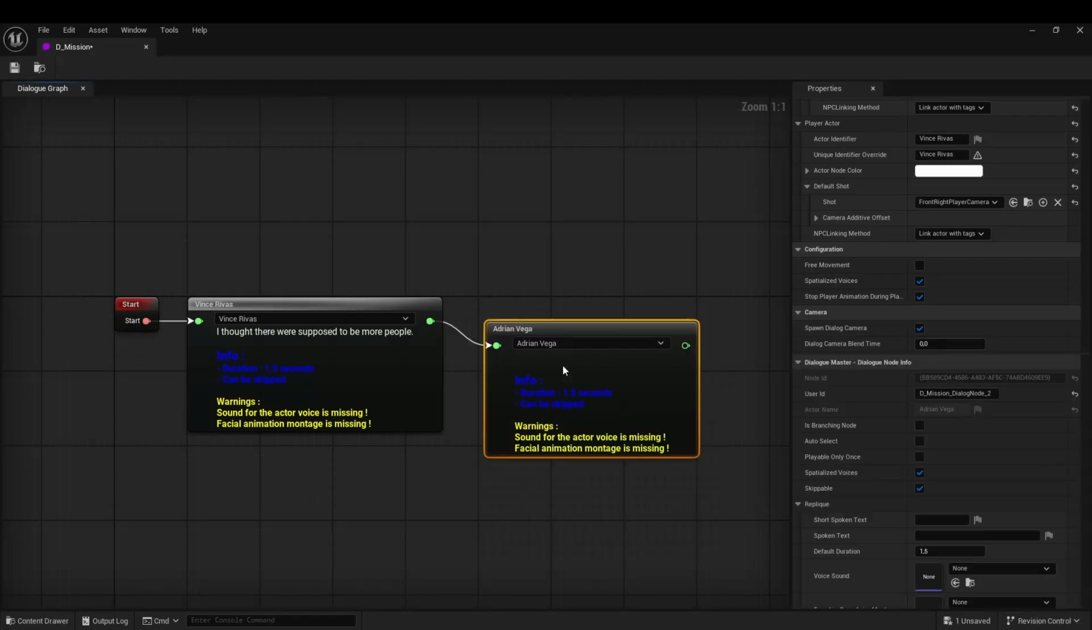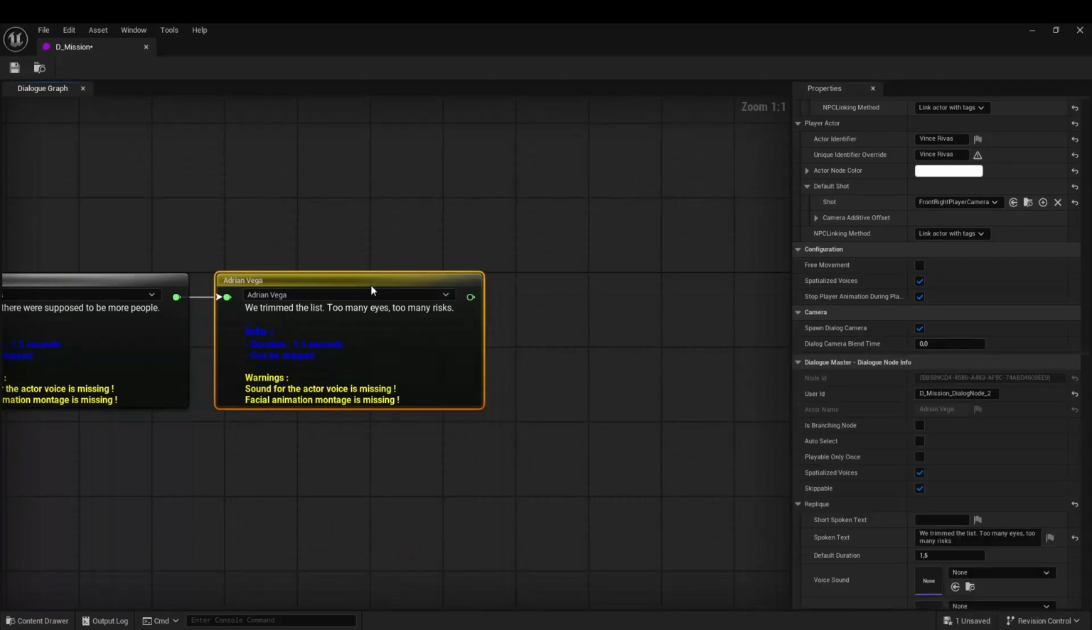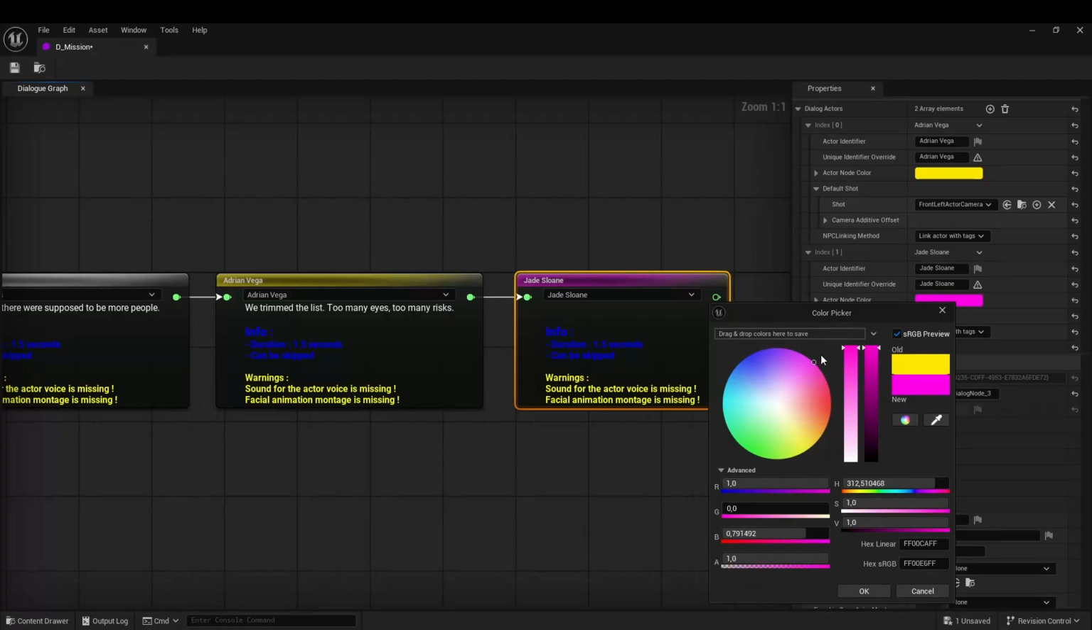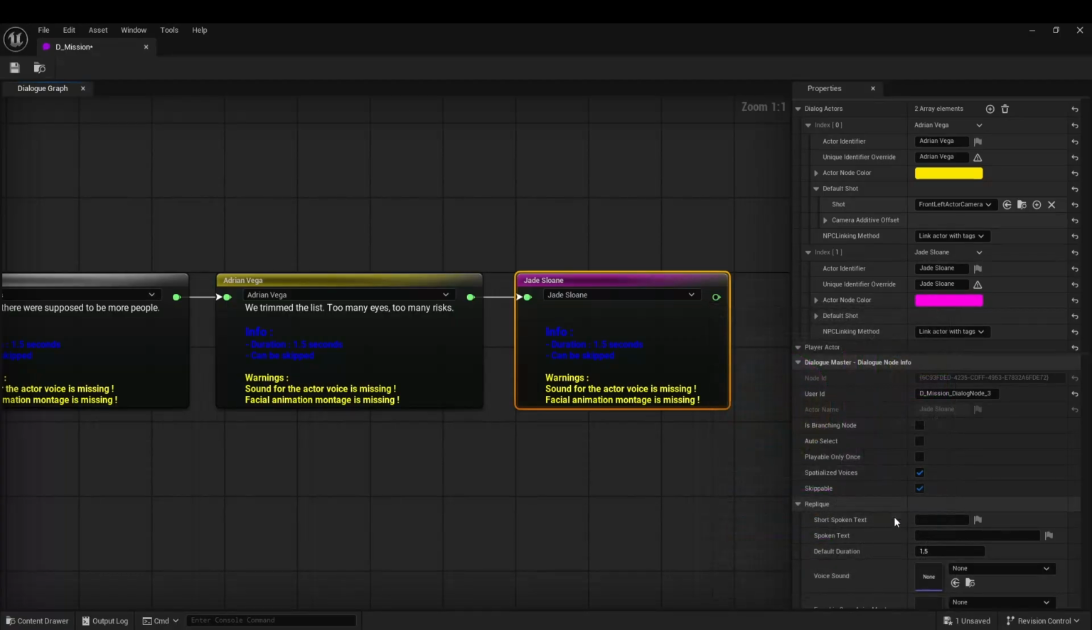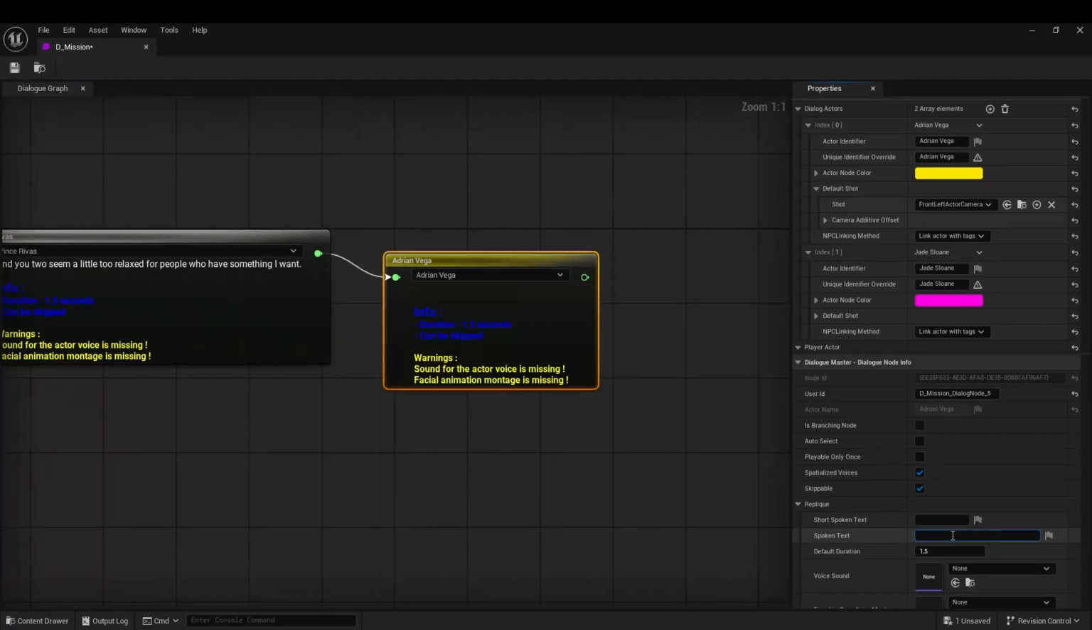Here, I'm adding the dialogue lines I generated using ChatGPT. ChatGPT or other LLMs can assist you in the dialogue writing process. You can change the color assigned to each actor for better readability in the dialogue graph. Let's speed up the process.